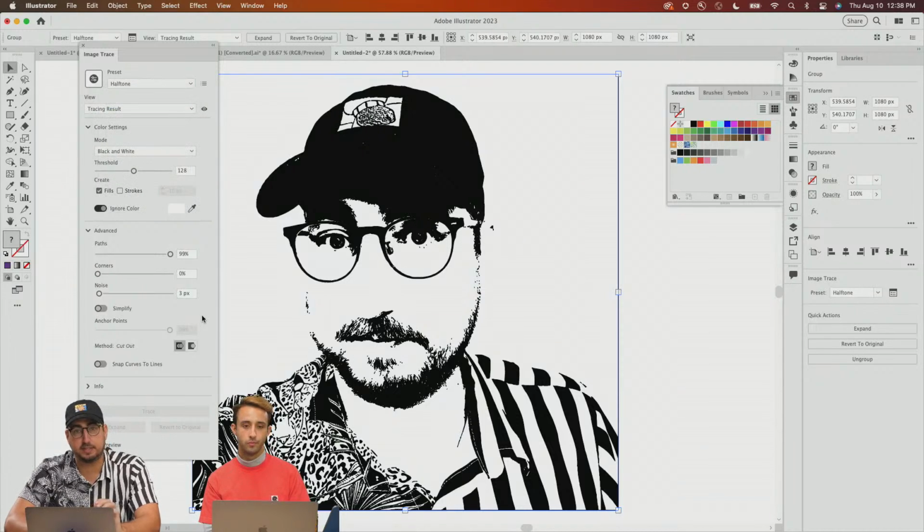Cool. So steal these settings. If anyone needs them, you can use them. And then I am going to expand this. Where did my expand go?